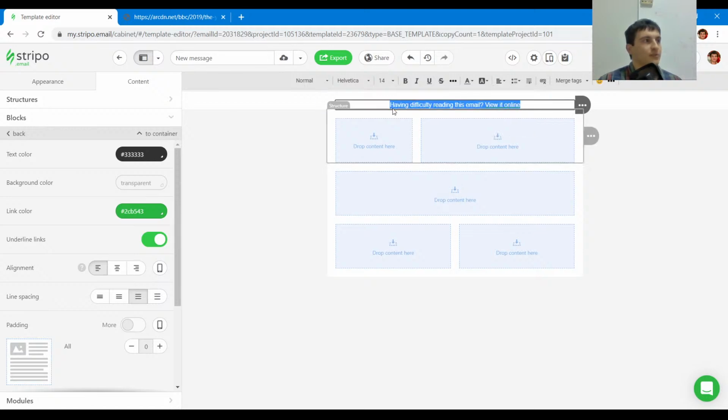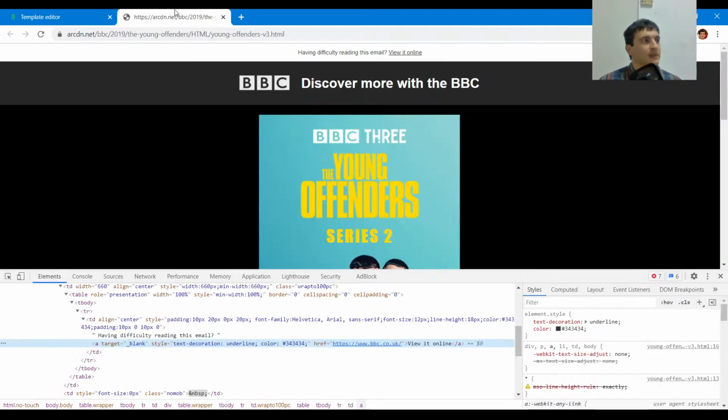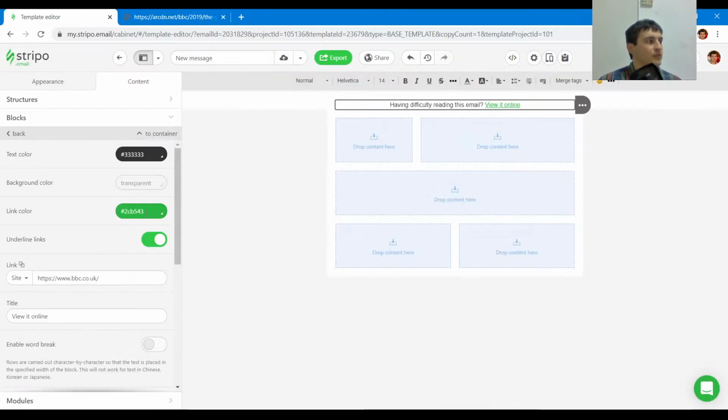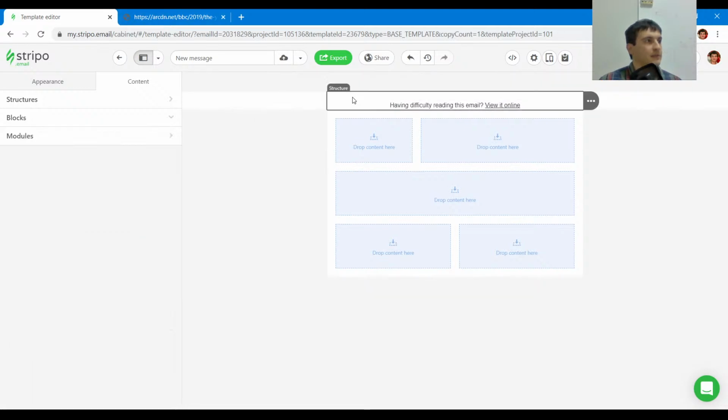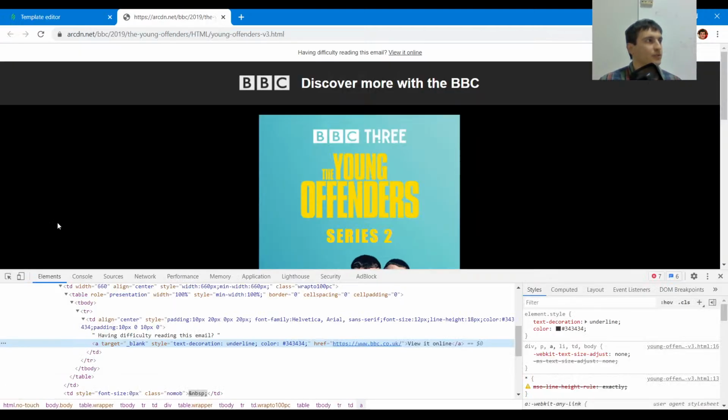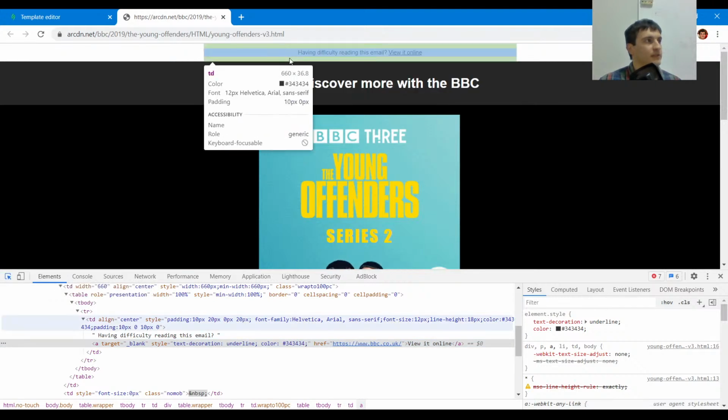Okay, so I should correct this. I should align this text by center. And what else can be done? I should use black color for the link, and I should check paddings for this structure. So we have to use 10 pixels.